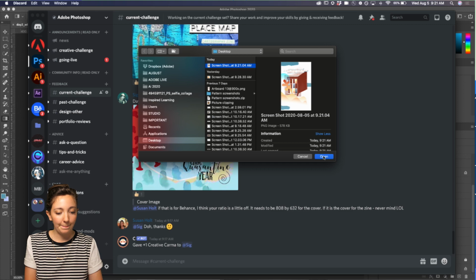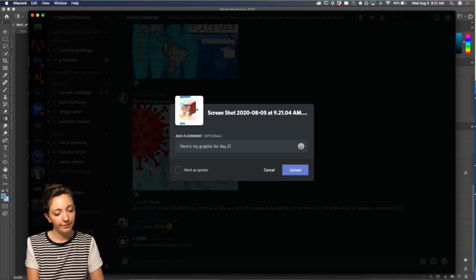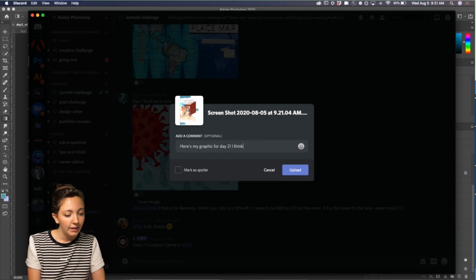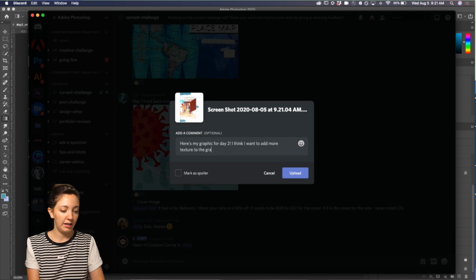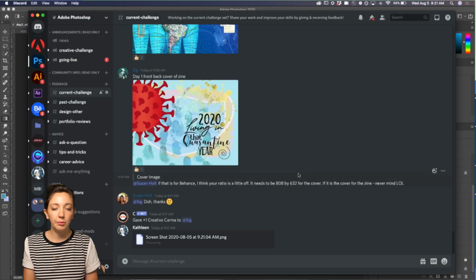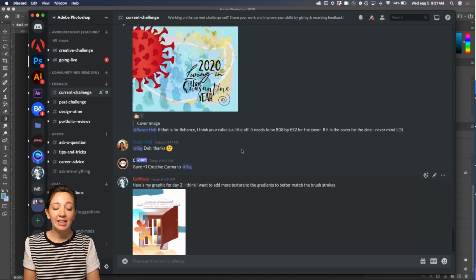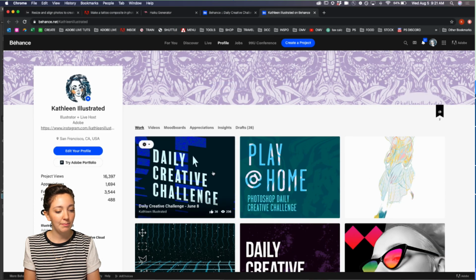Here's my screenshot. And I will say, here's my graphic for day 2. I think I want to add more texture to the gradients to better match the brush strokes. Cool, so you can put your own comment about your work, you can ask for specific feedback, but post your work here, do some revisions, and then you can upload it to your project on Behance.